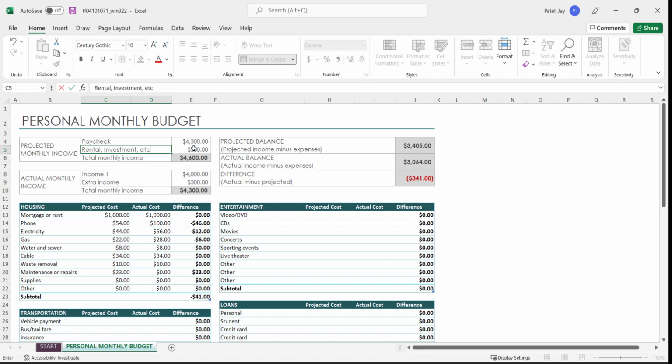etc. And we know just from experience that we make $4,300, and this is the net amount, not the gross amount, meaning this is the amount you actually get deposited into your bank account from your paycheck. It's not the amount pre-tax and pre-deductions. A budget is a pure cash system. It's cash coming in and cash coming out, and then you see what the difference is.